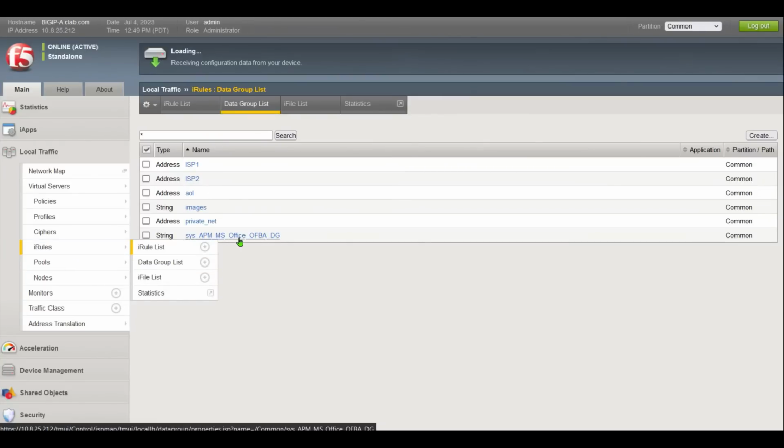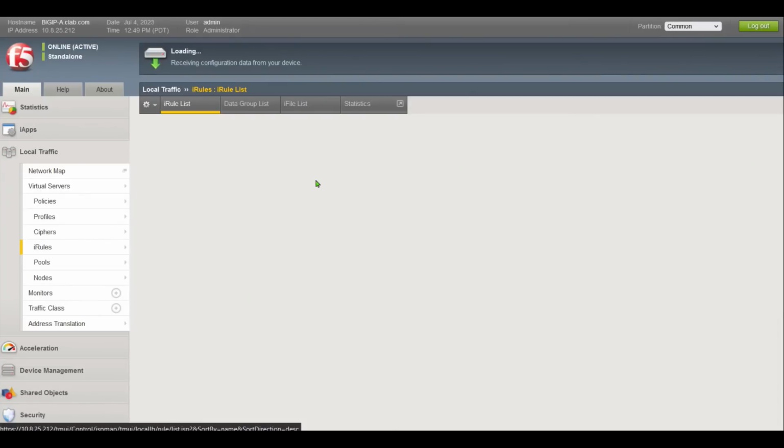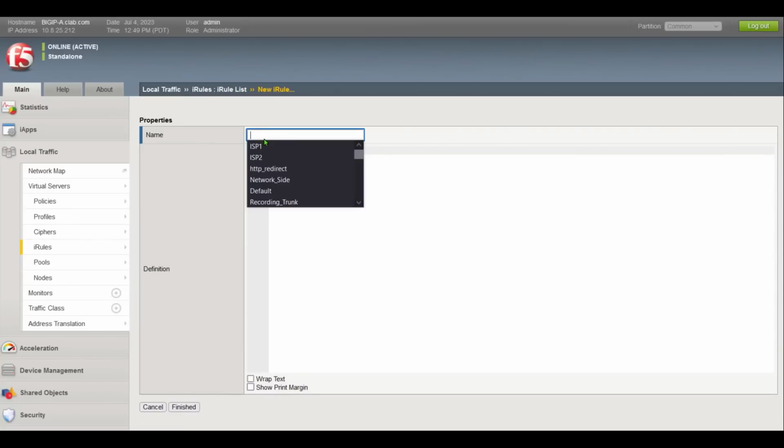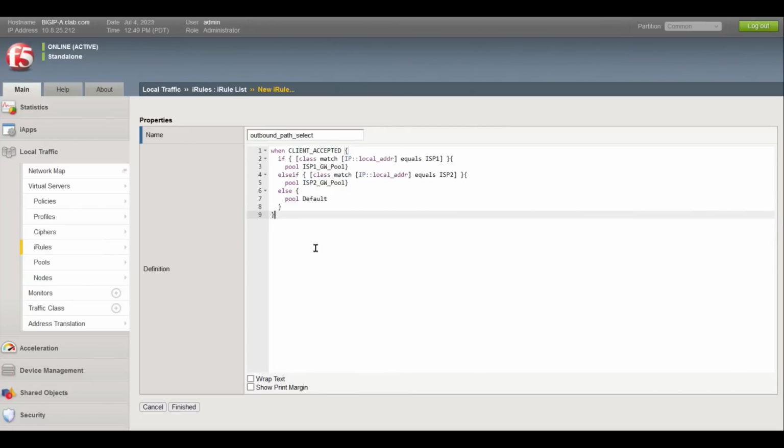Now we can create our first iRule for path selection. We'll name it Outbound path select. Paste my iRule.